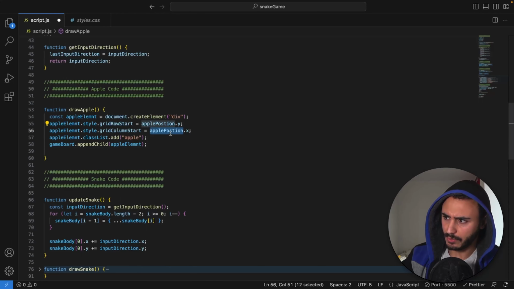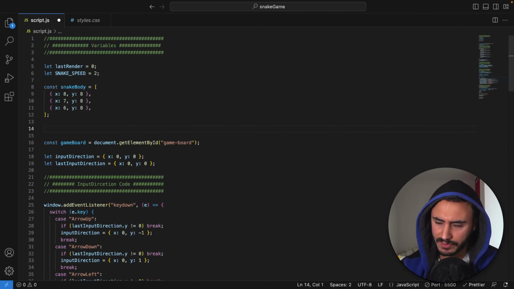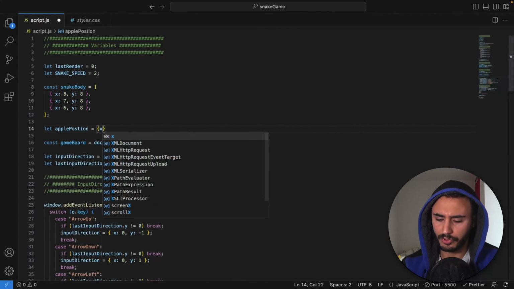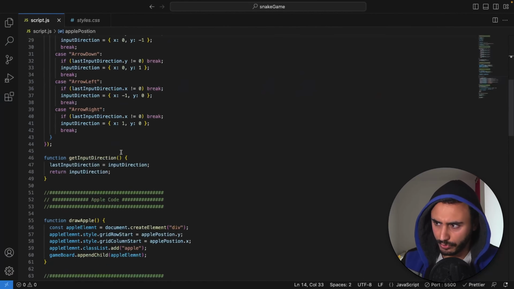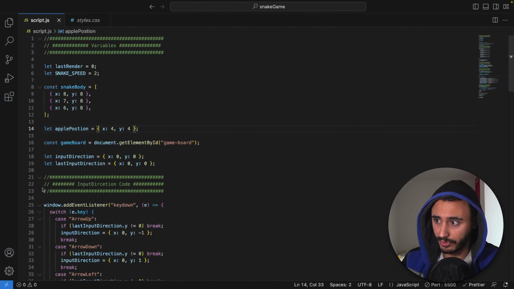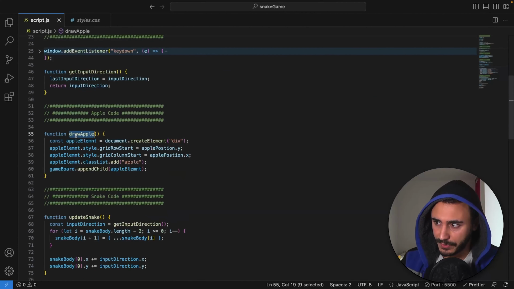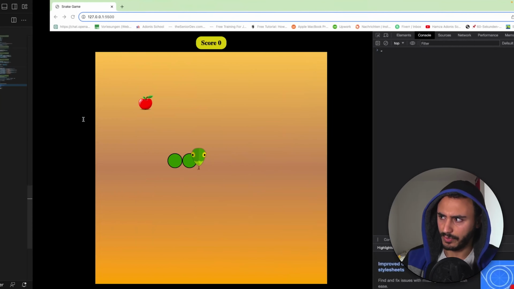For sure, as I've said, we want to define this apple position. Let's go to the variables. It makes sense to define it under the snake body. So let's go for let applePosition, and I'm going to go for x equal to 4 and y equal to 4 for now. Save, check. But for sure, before doing this whole thing, we want to be sure that we are calling this function on the update, right? On the draw function. So here's our draw apple. We want to invoke it from the main draw function. Let's go. Now we save, we check.